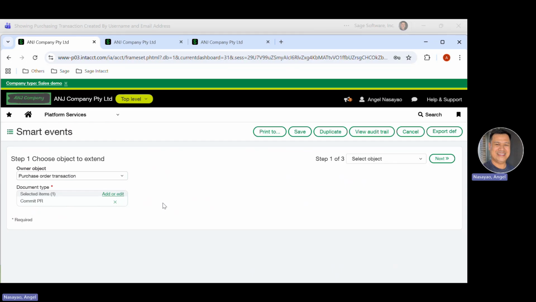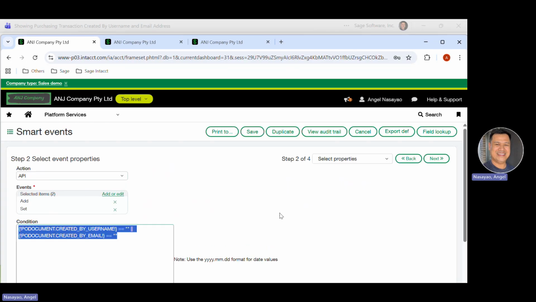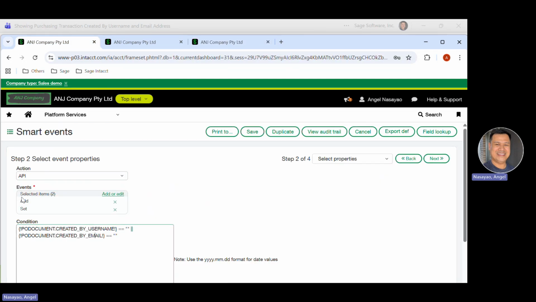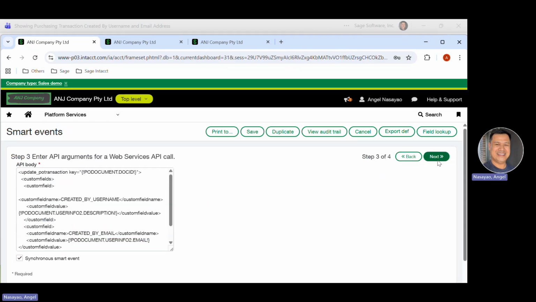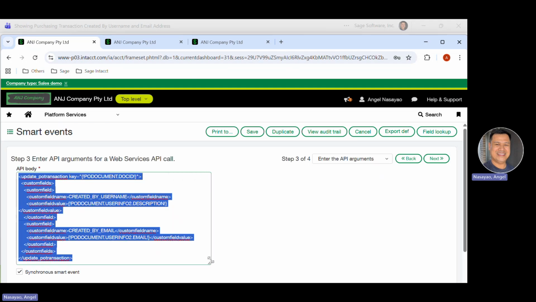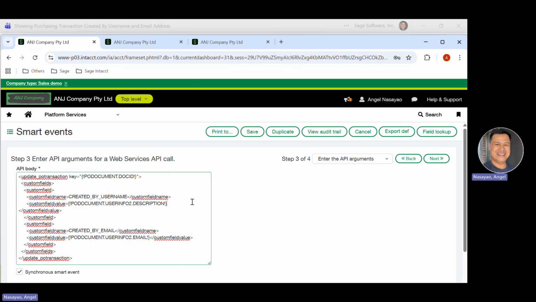And you can have a smart event deployed on that purchasing transaction, with a validation wherein the created by username or created by email is empty, and apply it on create, or on edit or post of the transaction. This smart event essentially copies the information from the user details. In this case, from the user information, you get the description.